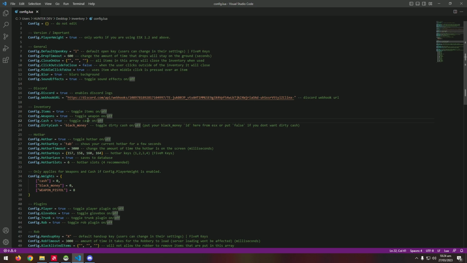If you want dirty money in the inventory or not, I have put black money because I want people to have black money in the inventory. If you don't want it, you can erase everything there and just write false here.